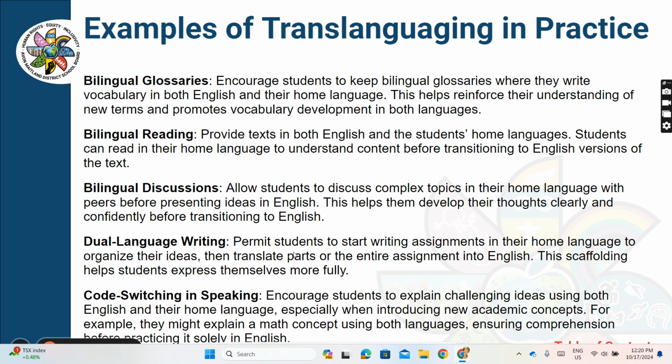Bilingual glossaries. So we encourage students to keep glossaries where they can write vocabulary in both their home language and English. This helps to reinforce their understanding of new terms and promotes vocabulary development in both languages. Bilingual reading. So we might give them texts in both English and their home language. Students can read in their home language to help understand content before transitioning to English versions of the text, and sometimes more simplified versions.